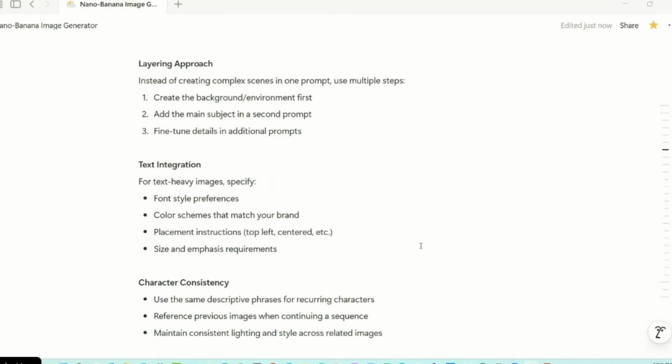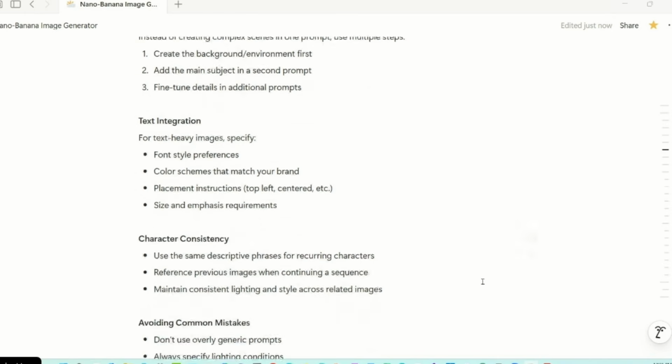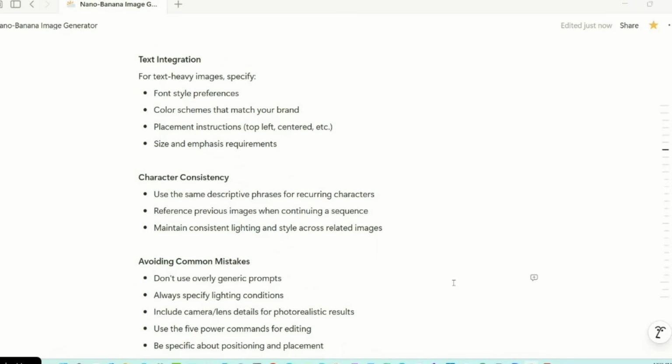Now, for text integration, if you've got text heavy images, you might want to specify the font and the color schemes that match your brand, where you want the text to be placed on the actual image, and the size. I will be honest with you, sometimes it's just faster to put the text on inside of Canva. So if you can't get this, at least you know you can do it free inside of Canva.